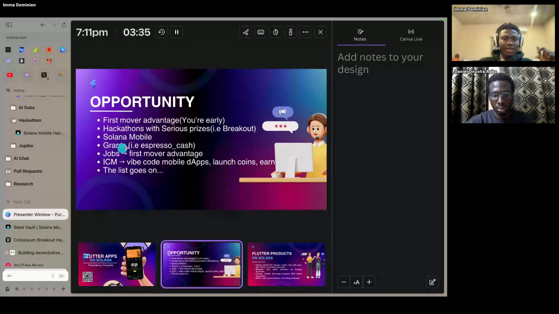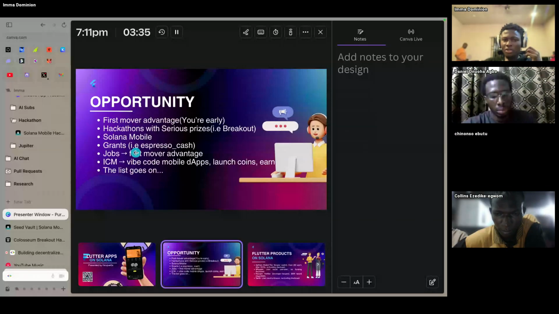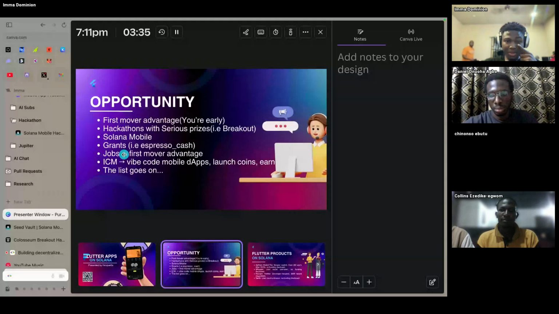There are also grants, like Espresso Cash, which manages the community Solana package for Flutter, right? I think they got a grant recently from the Solana Foundation. I did not do my research to check how much, but I think 100K or something. Then also, because of first mover advantage, there are going to be jobs and it's easier to get them.